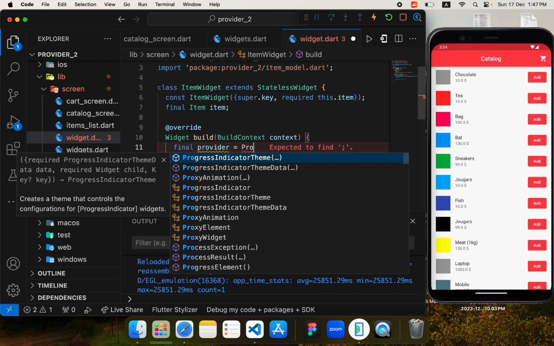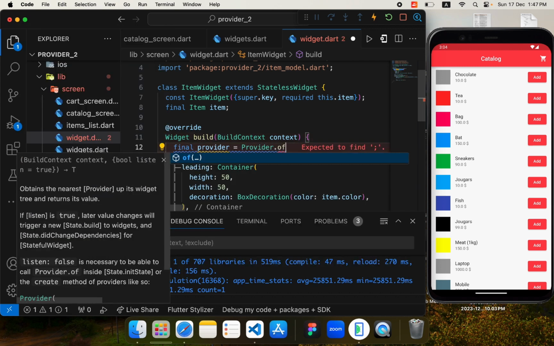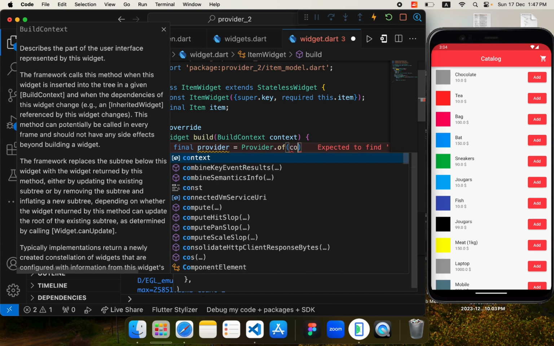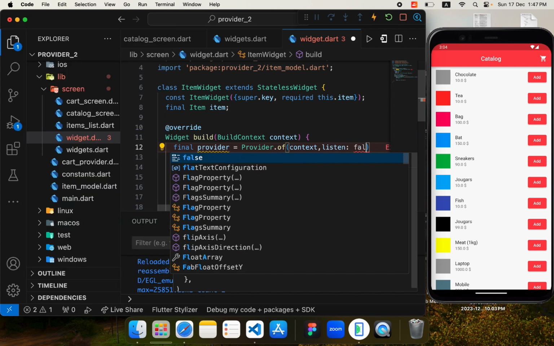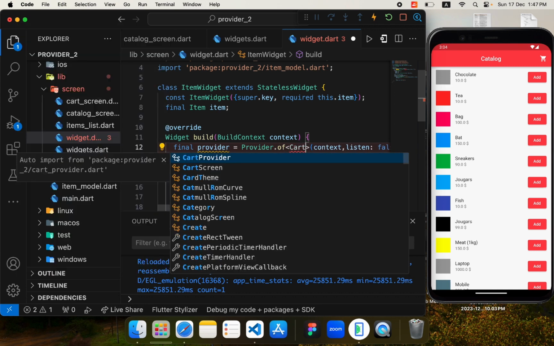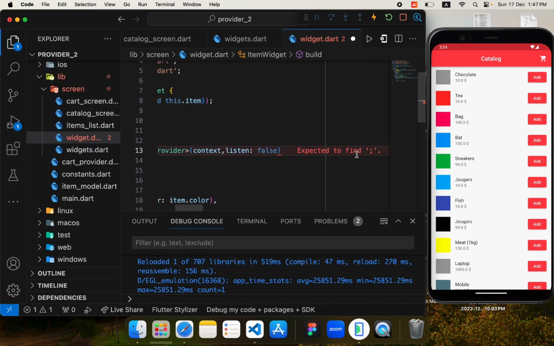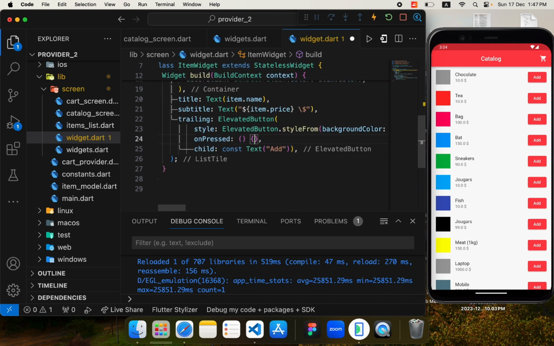object that will be accessing the provider using the .of constructor. We will pass context and we will set listen to false, because we are not listening here, we will just be calling some functions here. It will have the type of cart provider. So now we have the add item functionality that we can use here.